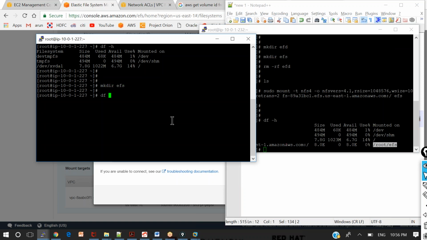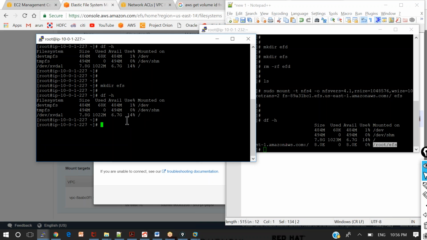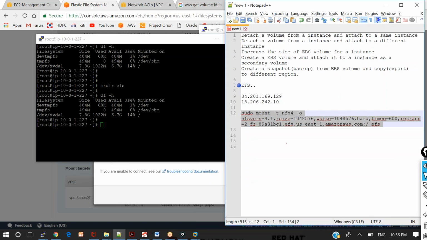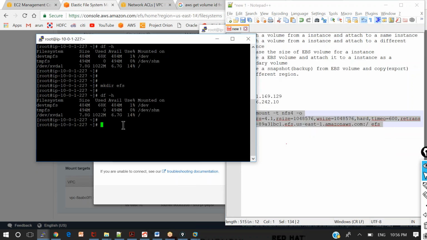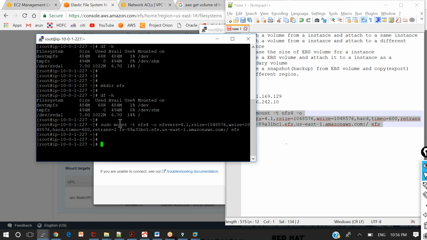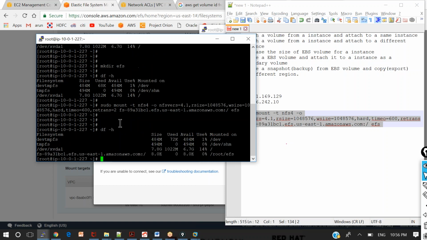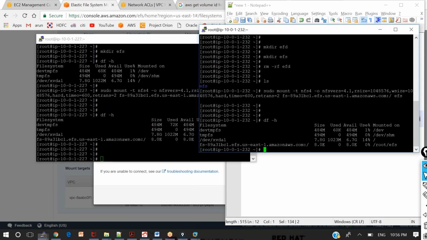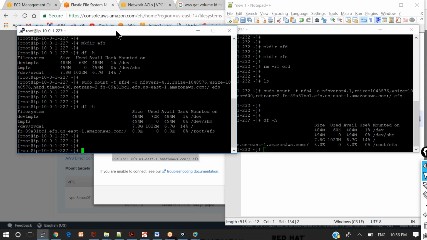Can you see the EFS partition? No, only 3 partitions are there. Now here I am going to mount it. For mounting it, copy the same command. Your mounting directory can be any name, not only EFS. You can even use your own name, but make sure it is common among the servers. Now here also I have mounted. These are the 2 servers which I have.